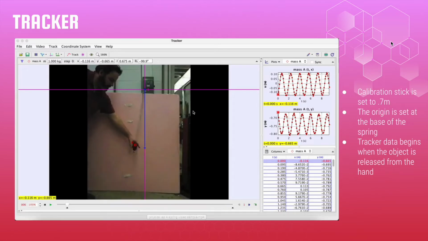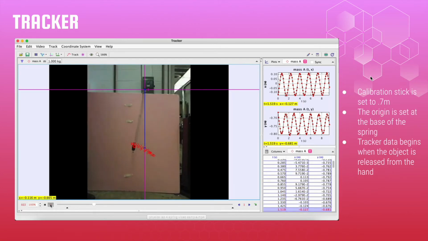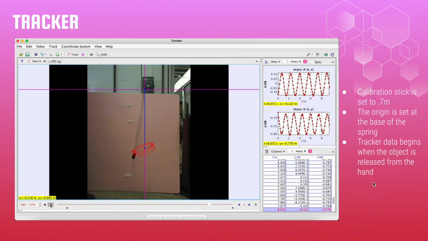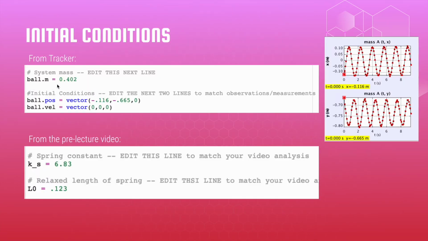Here is what the tracker data looked like. I set the calibration stick to 0.7 meters because that was the length of the string with the spring with the mass on it, as stated in the pre-lecture video. The origin is set at the base of the spring, and the tracker data began when this object is released from the hand. The mass of the weight attached to the spring was 0.402 kilograms, as stated in the pre-lecture video, and the initial conditions are as follows, which was taken directly from the tracker data. The spring constant is also used from the video, and the relaxed length of the spring also from the pre-lecture video.